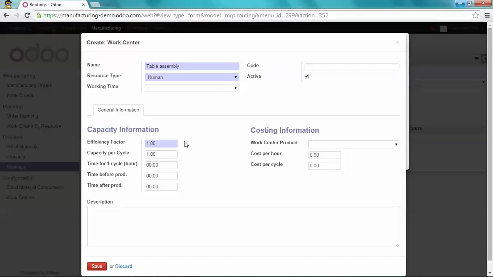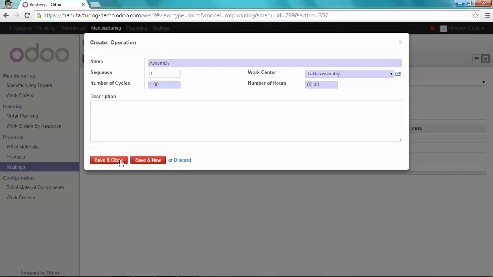So for my table assembly, I will set the capacity per cycle to 2. Let's pretend there are two people working in this work center, and the time for one cycle will be 2 hours. There is no time before production, but let's assume we have a time of 4 hours after production. Let's save it. And let's create a new operation. Save and new.